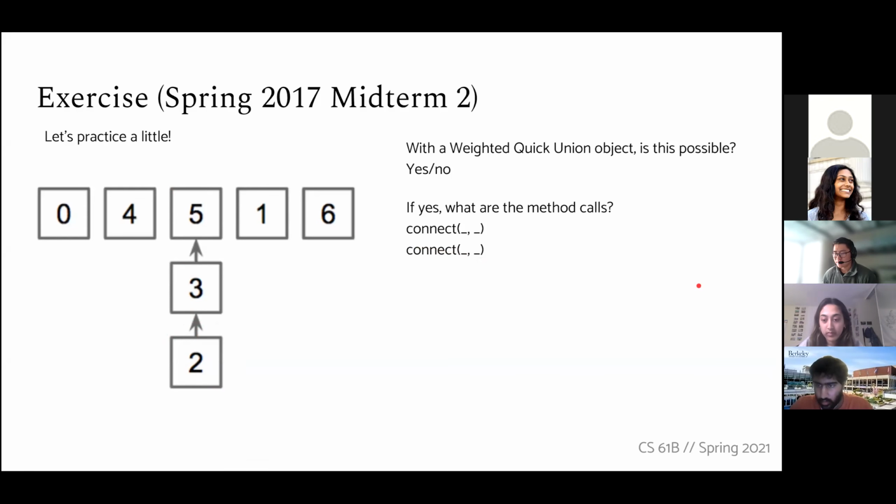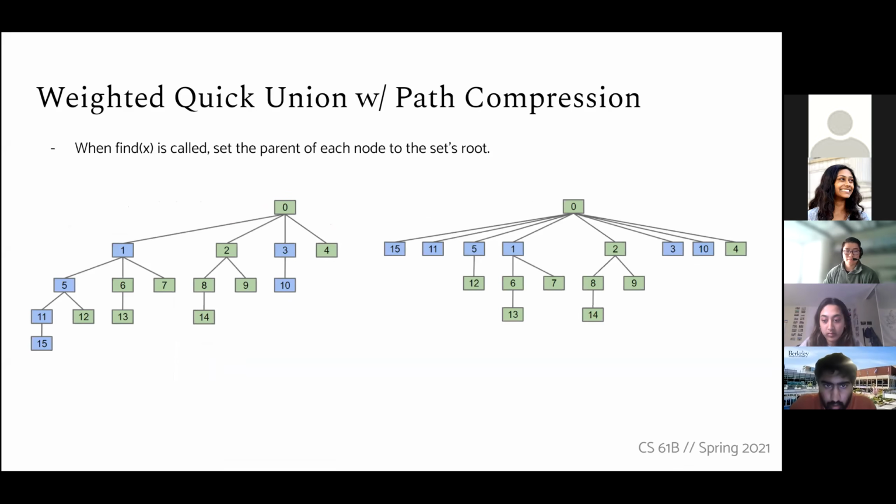I have a question really quick. So with compression, the only way it's different from weighted quick union is if you make a call to find a node, is that right? And then it changes the structure of the tree. Correct. Also note that find can possibly be called within connect and also within is connected. Okay, thank you.